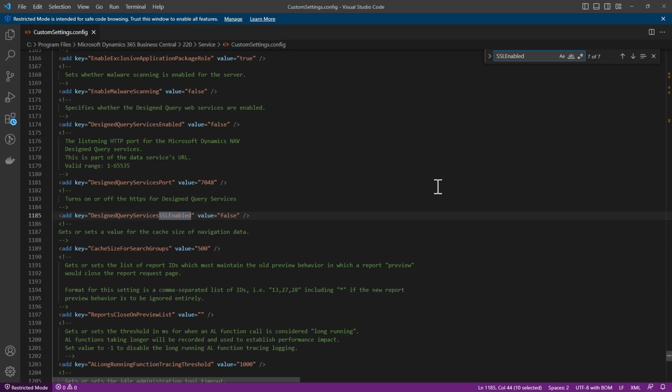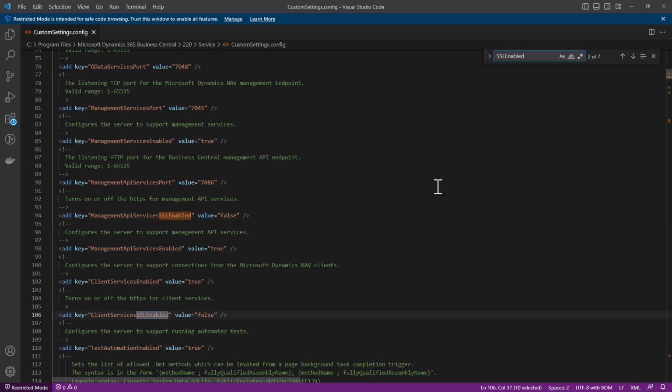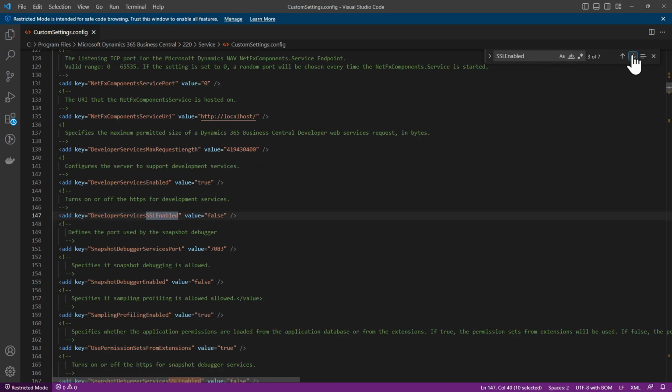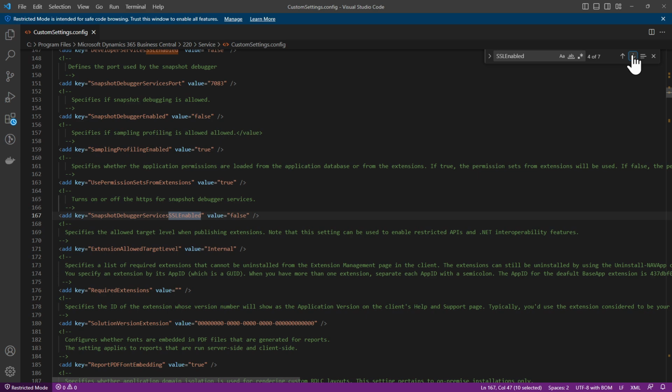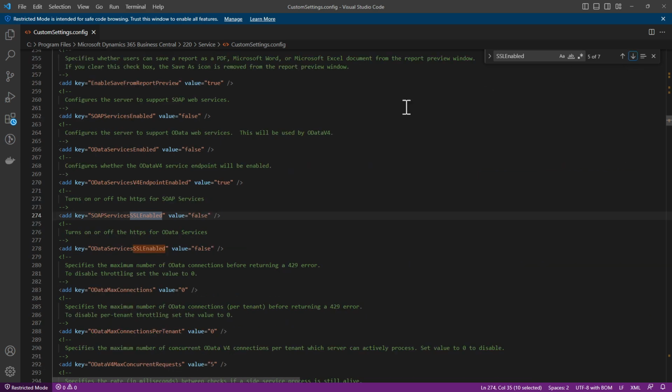Enabled? Yes. Client services SSL enabled. That allows my client services to be SSL enabled. If you would like your other services like OData and SOAP to be SSL enabled, you can also set these to true. And for that, the thumbprint is important. So the first thing that we need to do is find the thumbprint and assign it on our service tier, and then we need to enable at least the client service SSL enabled.